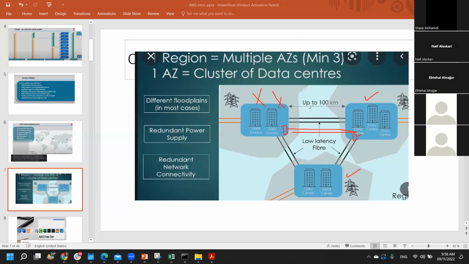Okay, guys? And it's saying it's up to 100 kilometers between them in the same region. So let's say this is, for example, West Virginia. We have West Virginia A as availability zone number A, we have West Virginia B, which is another availability zone, and we have West Virginia C. So this is 3 different data centers in one location, which is West Virginia. The whole idea is that I'm worried about a cut in power supply here.